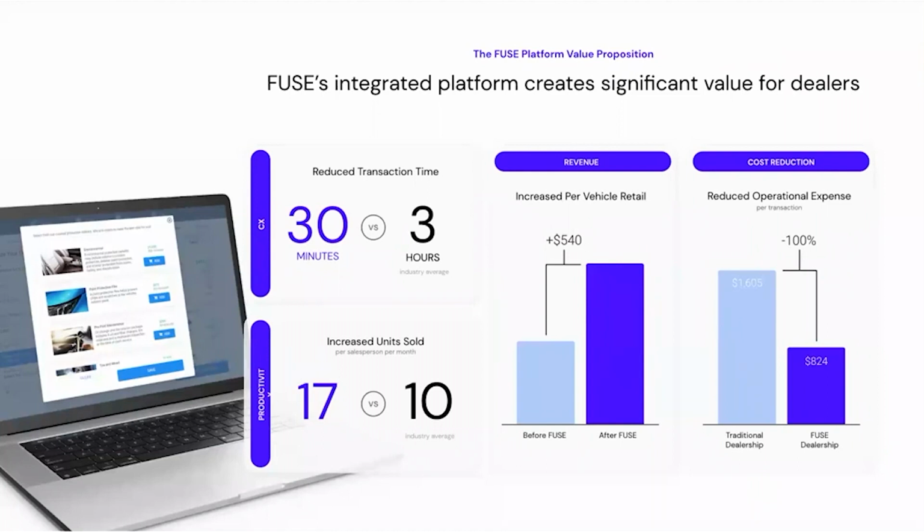We can see here, based on the data that we've acquired, the transaction time is reduced from up to 3 hours down to 30 minutes. Not every transaction will happen in 30 minutes, but the majority of them happen in less than an hour. Units sold increases on average from 10 to 17. And this is where we have some really high producers that are using this technology to become extremely productive. And we'll talk about a couple of those in a minute.